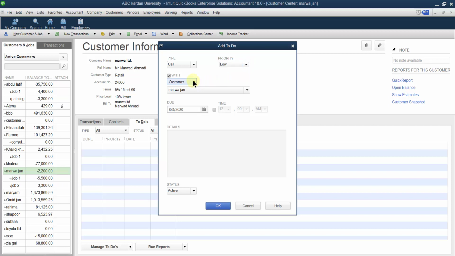And this is for whom? With the customers or with the vendors and so on? For example, we can say Marwajan is our customer. Which date, for example, do you want to call her? Let us say, for example, this date. Also, you can even mention the time, which time you want to call her. Let us say, for example, this time.